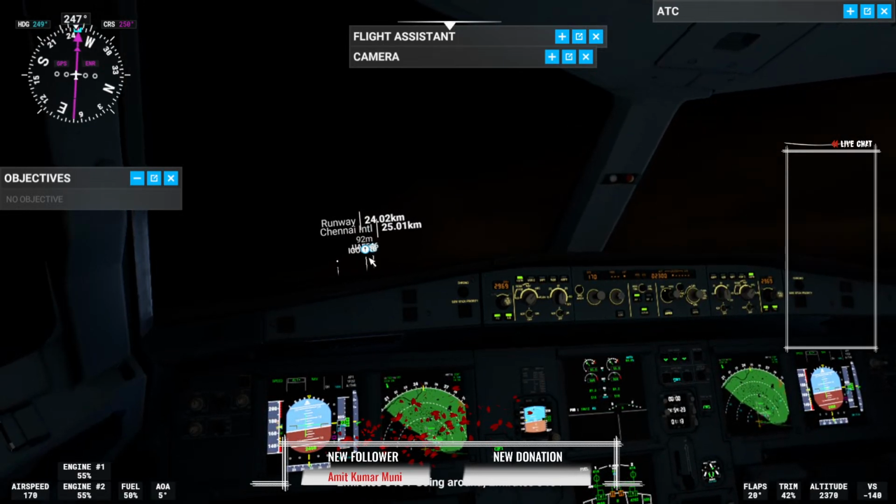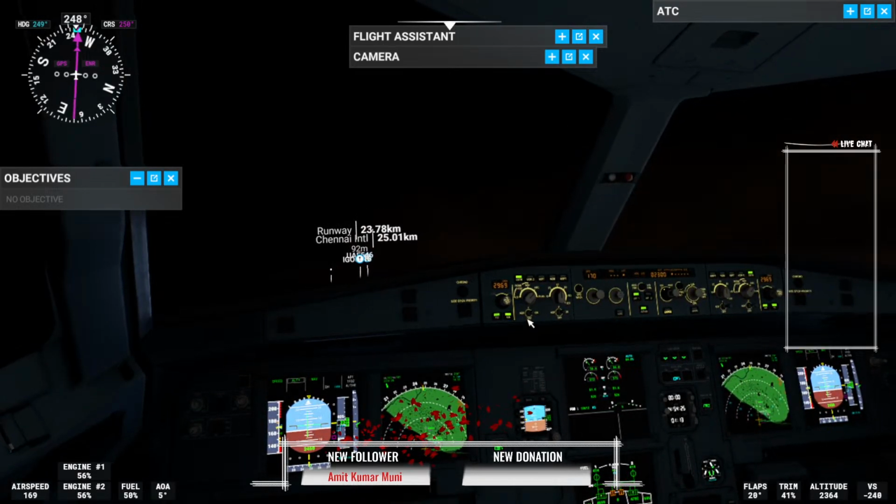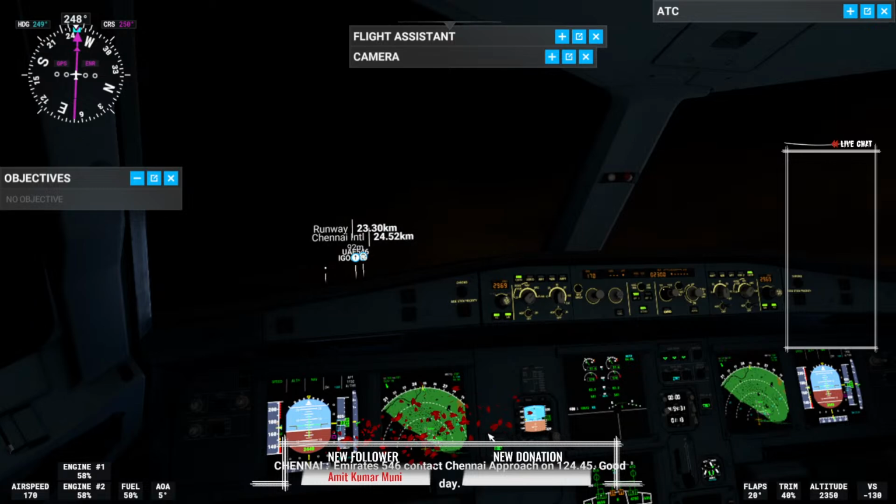Going around Emirates 546. Emirates 546, contact Chennai approach on 124.45. Good day.